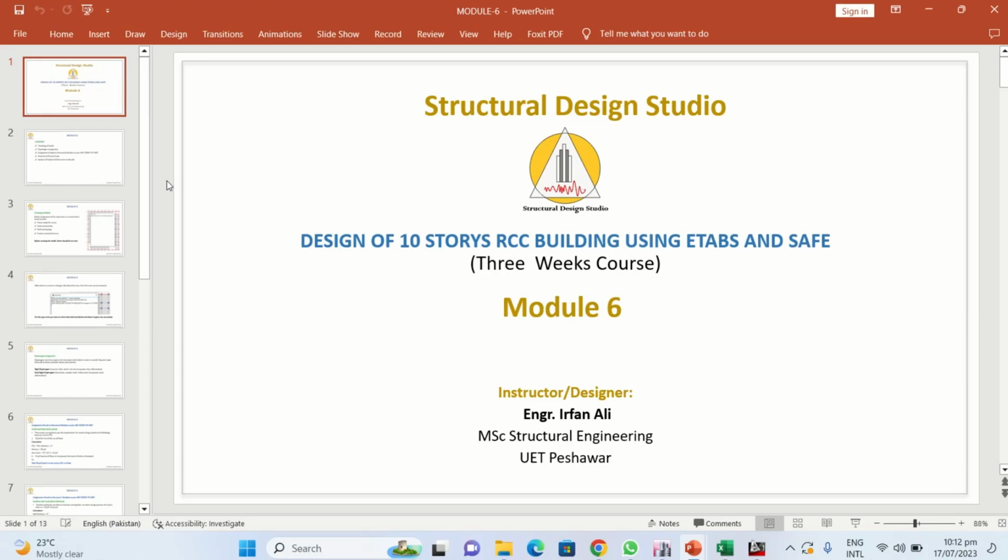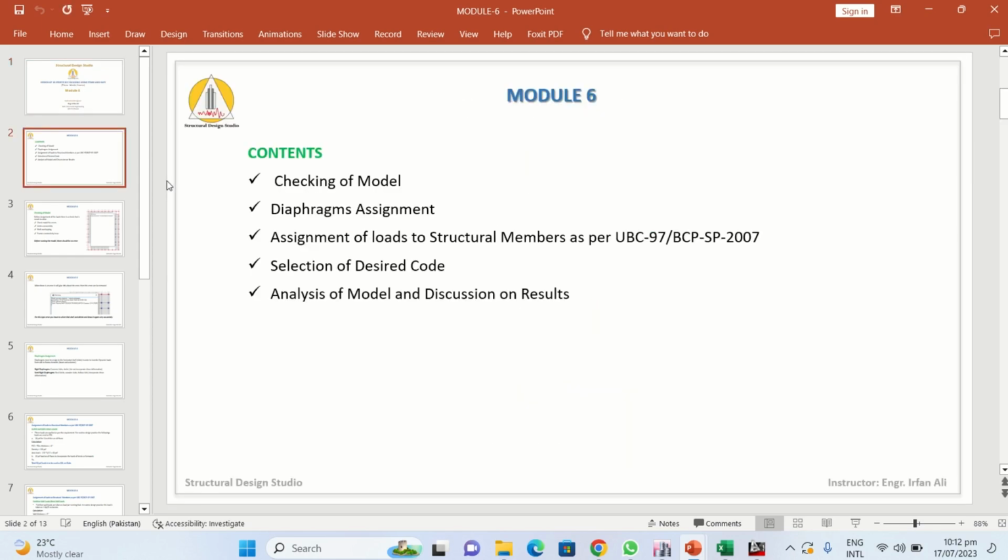Bismillah Rahman Rahim. So let us start our module 6. In this module, we will be talking about the checking of the model, which I have already explained in our previous modules, and then diaphragm assignments and the assignments of the structural members as per the code, and then the selection of the desired code and the analysis of the model and discussion on the results.